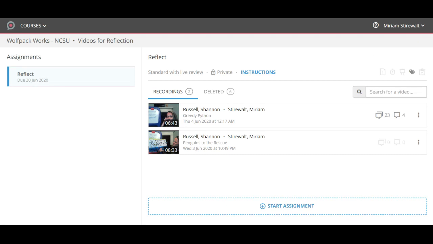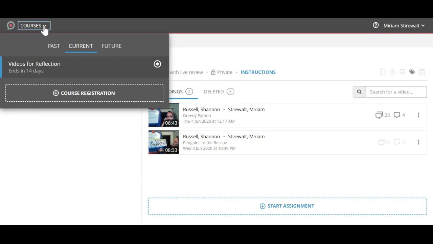When you get to the main screen in GoReact, this is what it looks like. So let's get familiar with what we're seeing. Here, where it says courses, that's something that you're probably not going to use too much of. When you click the drop-down menu, if you're using GoReact in more than one setting, so if you're using it for coaching, and let's say you're also taking a college course that uses GoReact, you would see each of those two there.